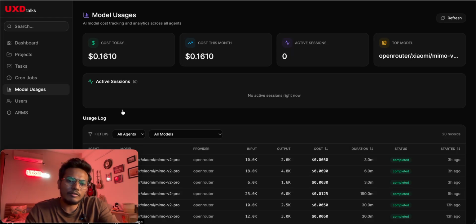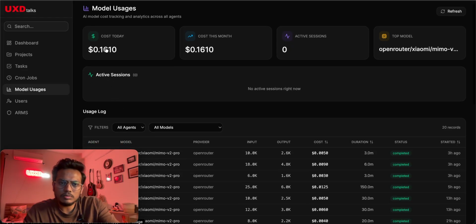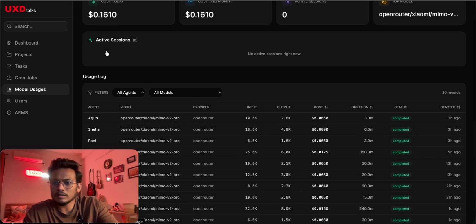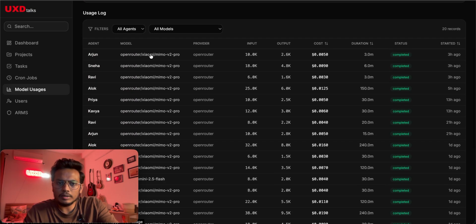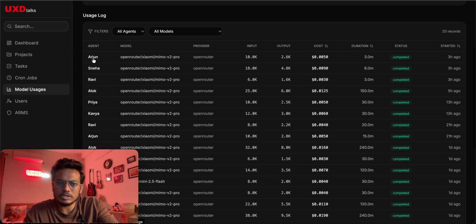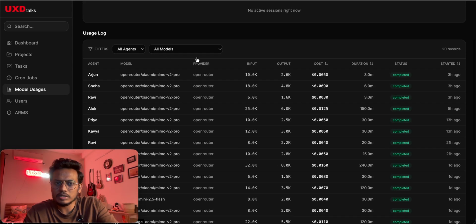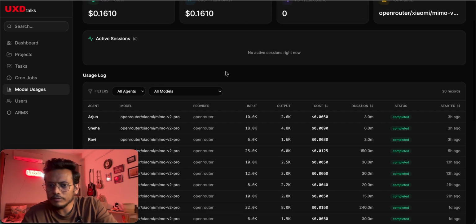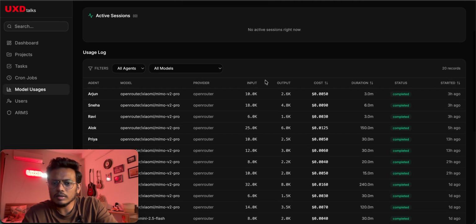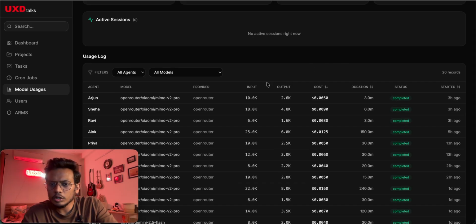For instance, as you can see, today's cost is this, and OpenRouter, as I told you, and how many requests who is sending. For instance, you can see Arjun is sending this many requests. I can click here on agent and check which agent is sending how many requests. Also I can apply a filter here, maybe on the basis of tokens, or add a sorting. On the basis of cost I have the sorting.